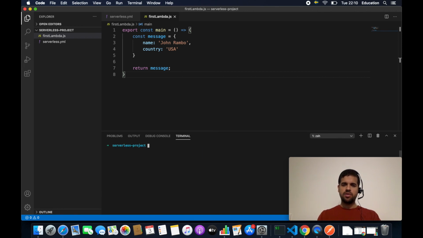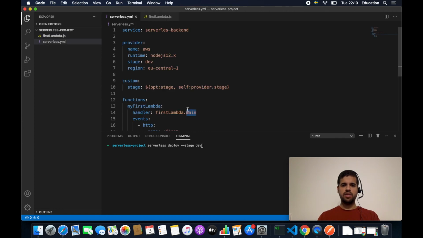And the command in order to deploy is very simple. You type serverless deploy, and then you specify the stage as I mentioned at the beginning, dev. If you don't specify the stage, it will grab the default that we defined here. So that's because of this fallback that we have. So let's hit enter and see what happens.